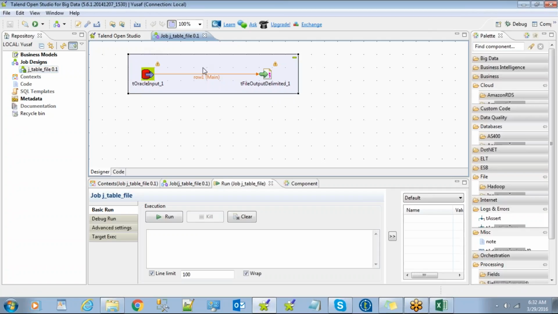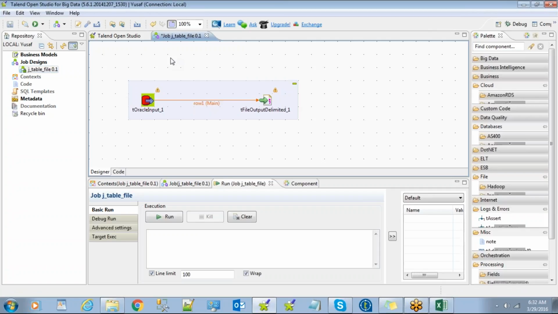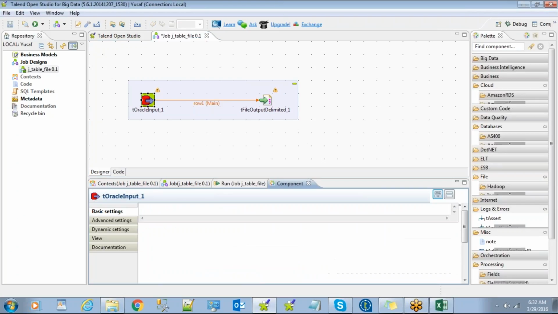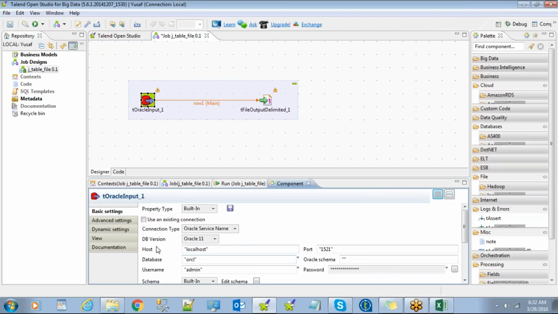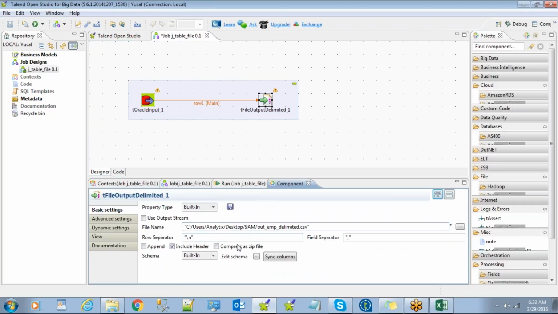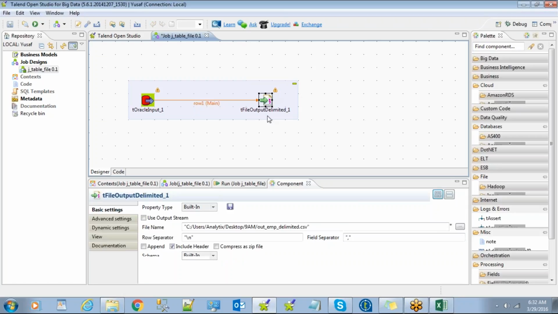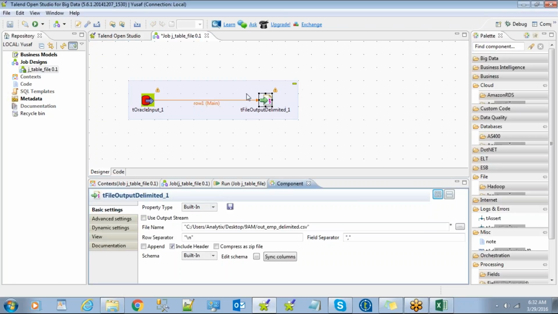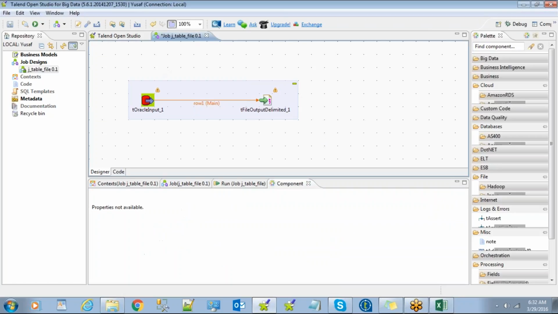So this is how the job looks, Harish and Rajendra. Basically, I'm connecting to the Oracle database using these credentials: host name, port, username, password and everything. I'm firing this query, select star from EMP, and pulling the records from there into this flat file on the desktop. It's a one-to-one mapping from table to file. This is how it looks.